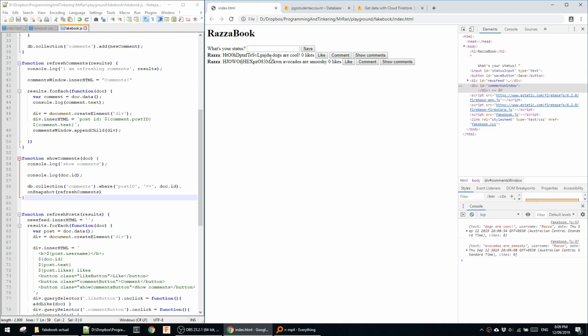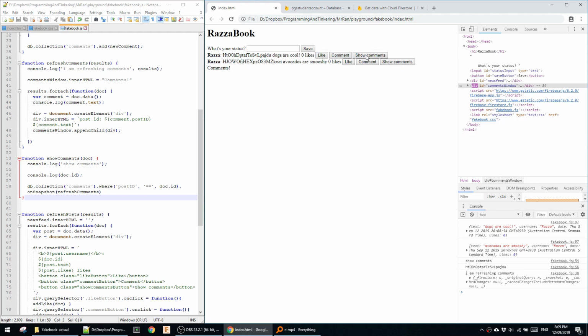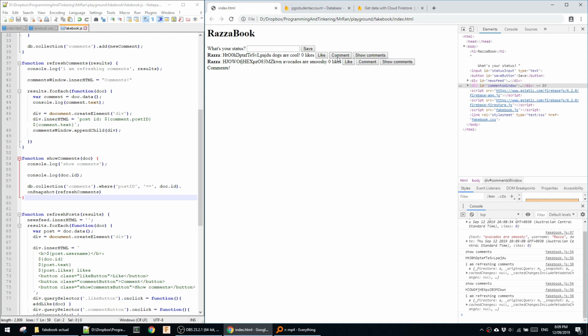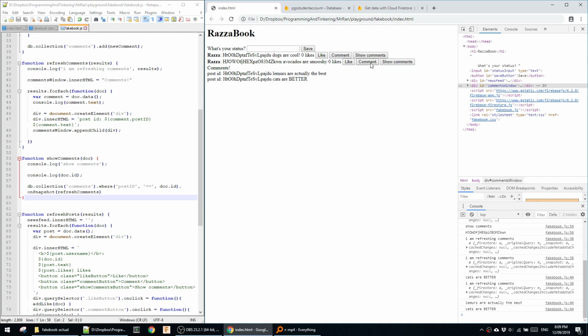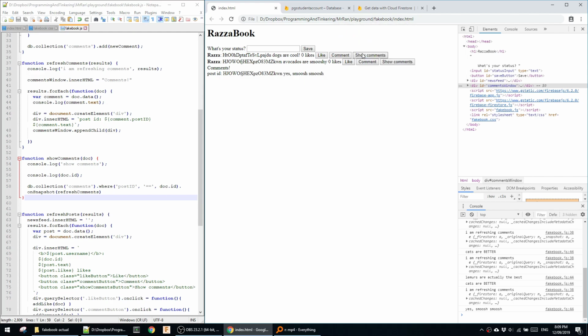Okay. So, dogs are cool. Hopefully there are no comments. Good. No comments. Good. Dogs are cool. Cats are better, which is false, but whatever. And lemurs are actually the best. Okay, so those comments on that. Avocados are smushy. Yes, swoosh, swoosh. This is the quality of interaction on social media. This is pretty much the peak of socialization.